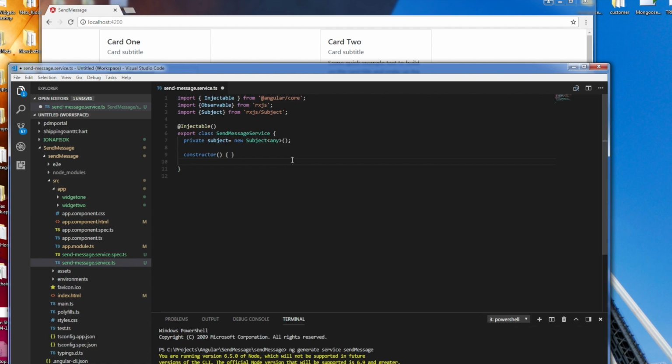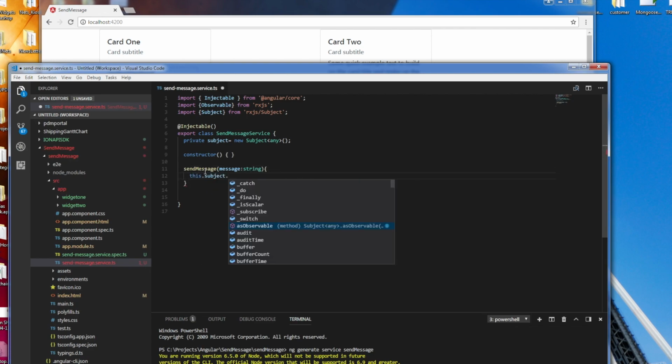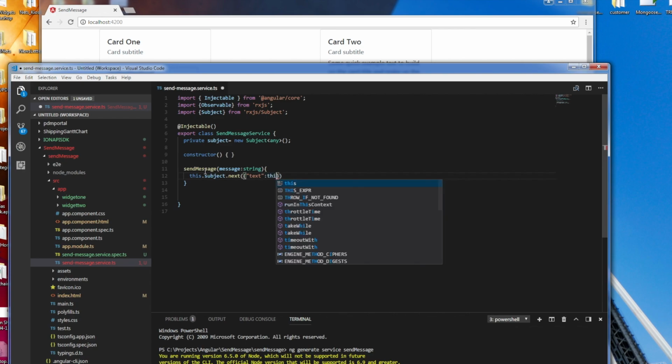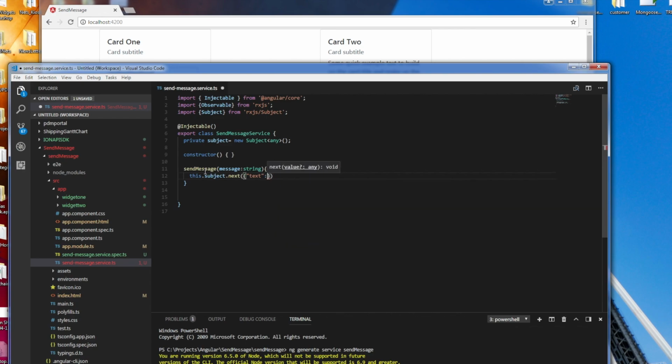After creating this subject, I'm going to create a function here called sendMessage, and I'm going to send a message that comes in as a parameter of type string. I'm going to send this message using the subject. There is a function called next, where we can send objects. So I'm going to send the message which is coming in here.